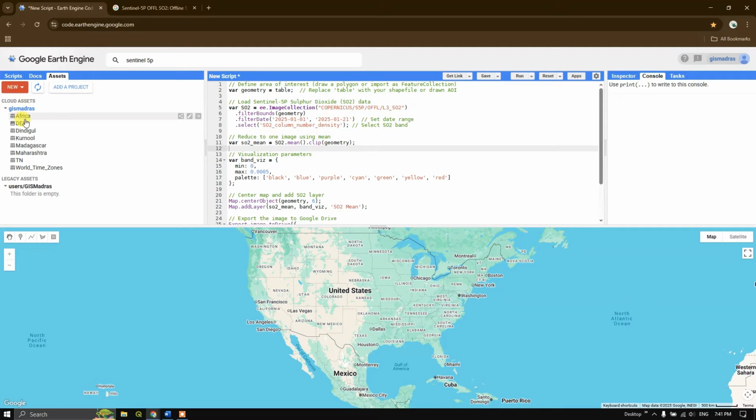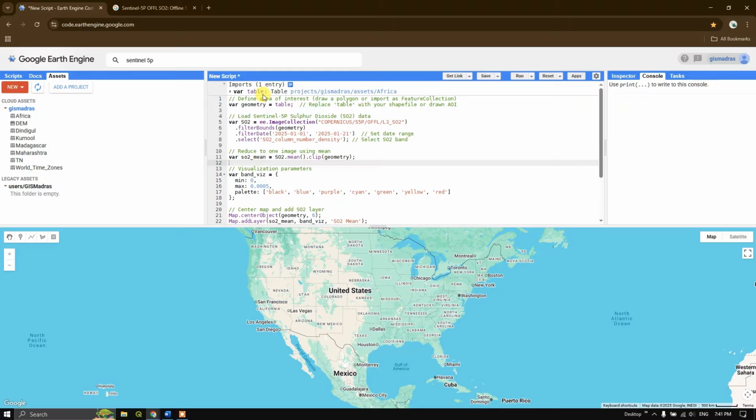In this case I am going to use the African boundary. So let me import it to the script. First we have added our shapefile. By default the name is given as table. First we are defining the study area, so I define a variable and give it the name geometry. Inside that, our shapefile will be available like this.